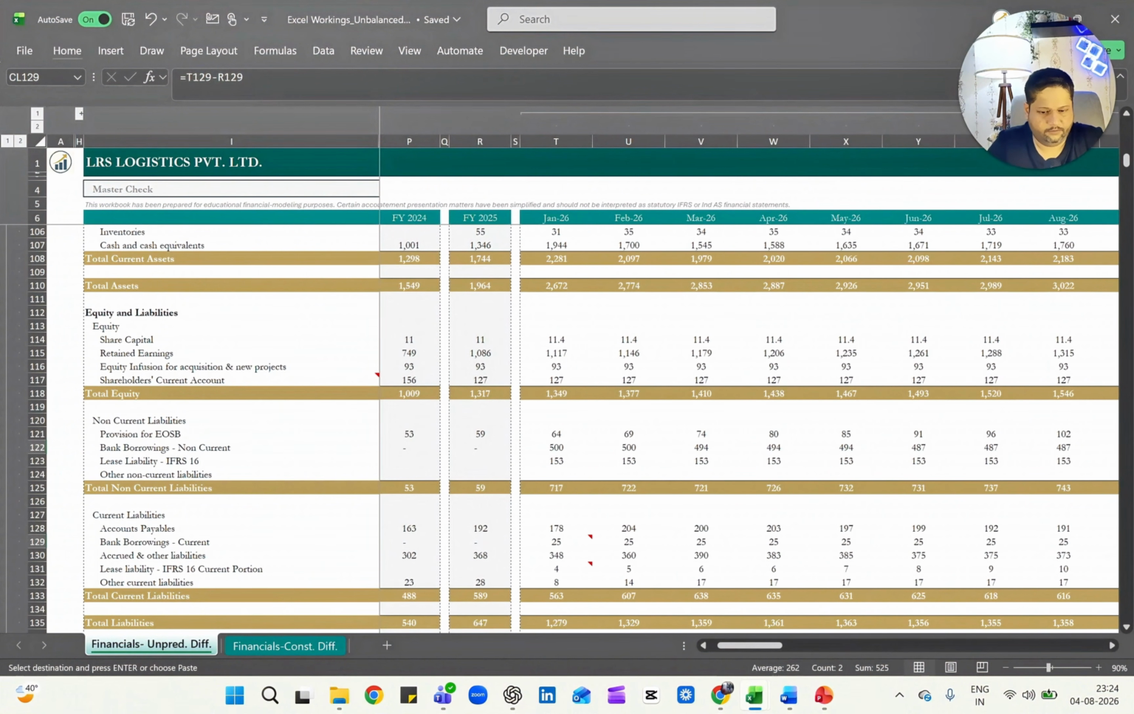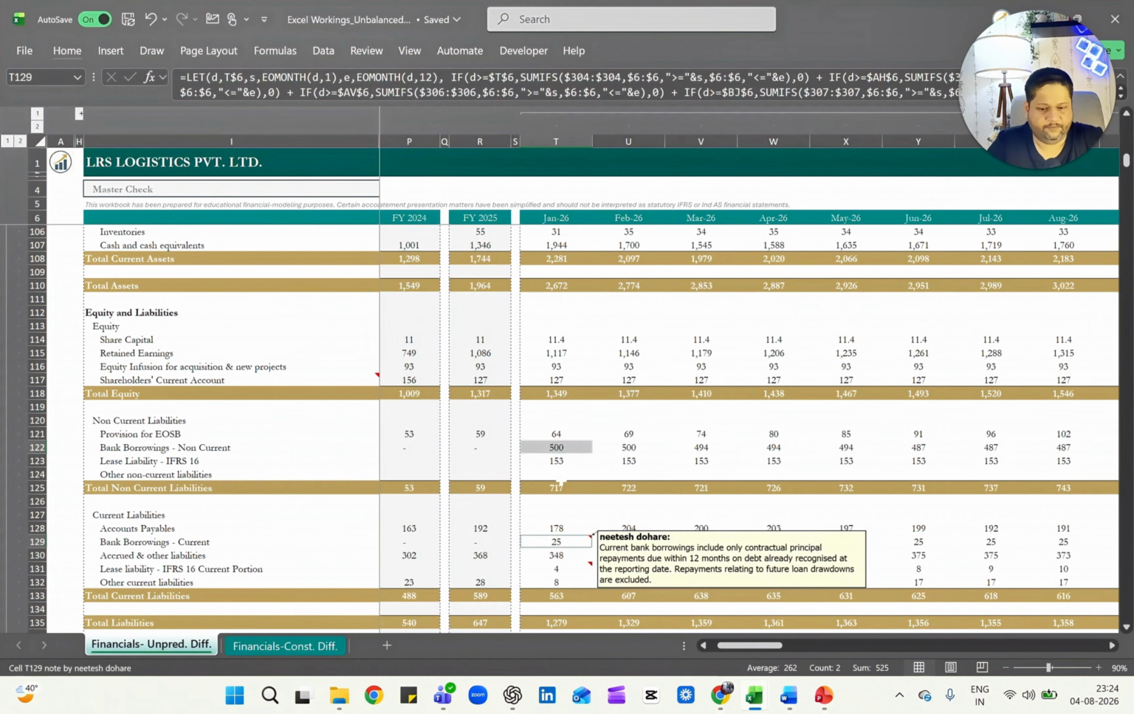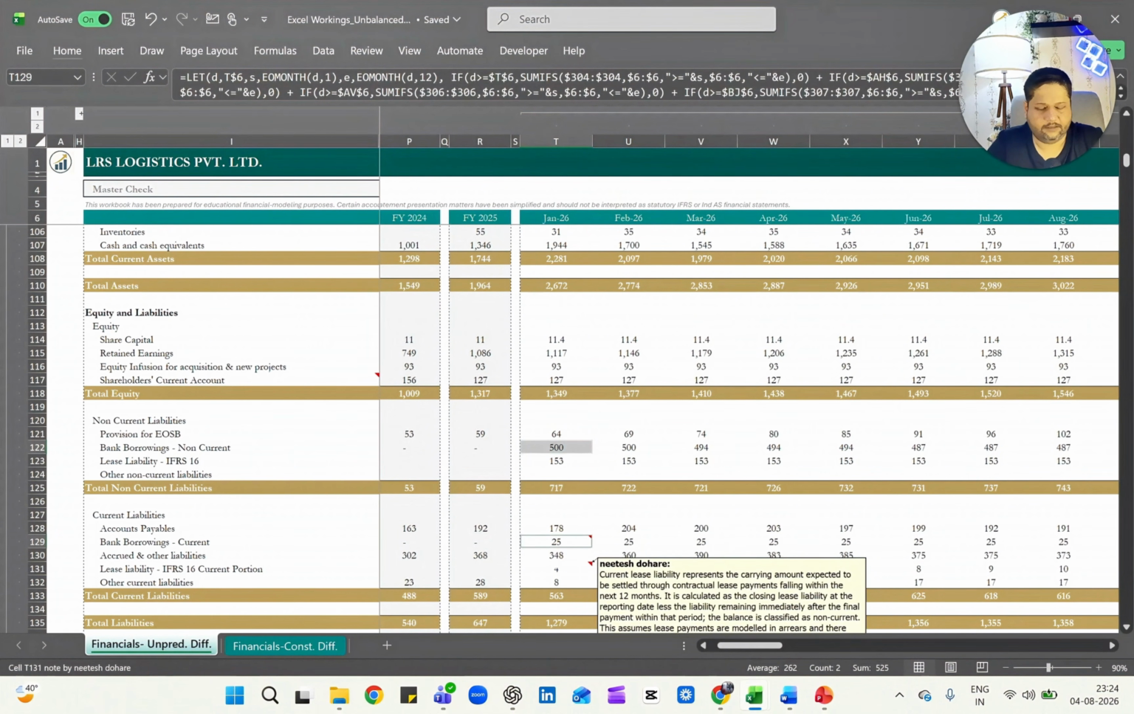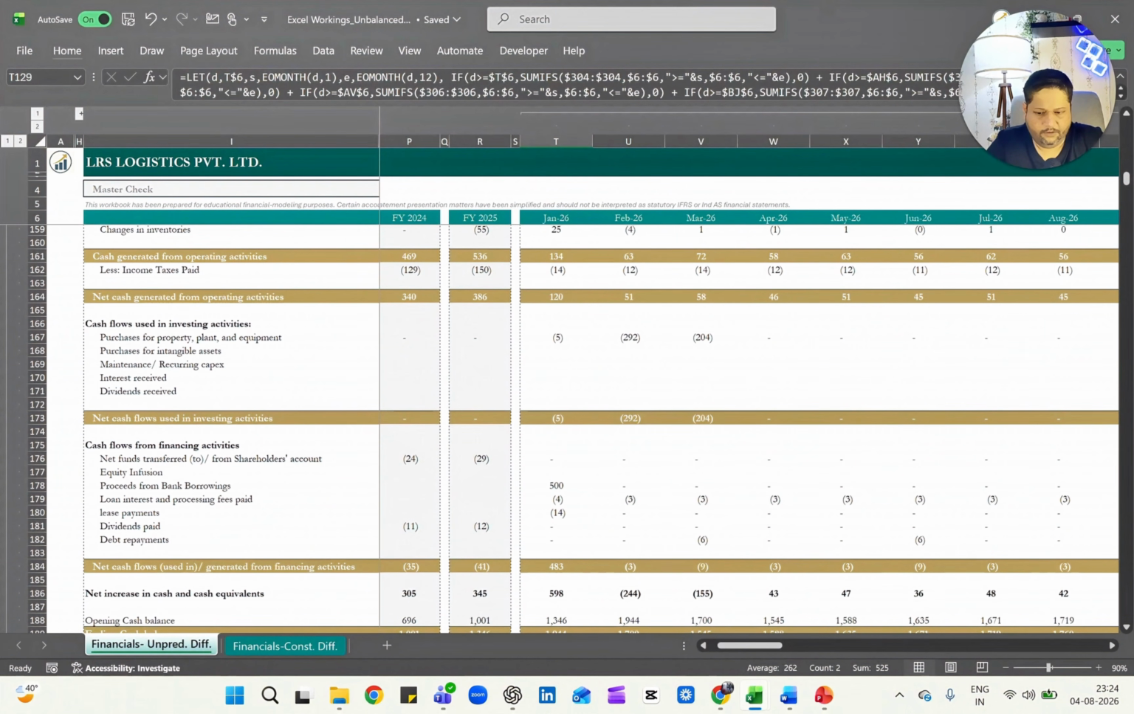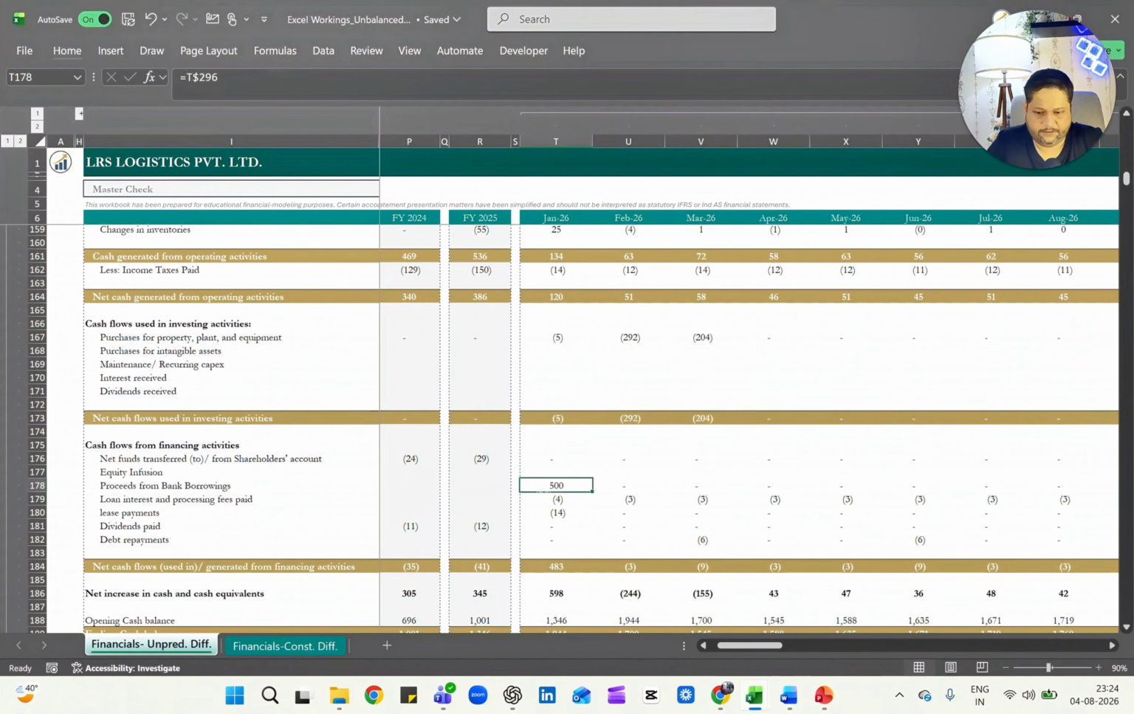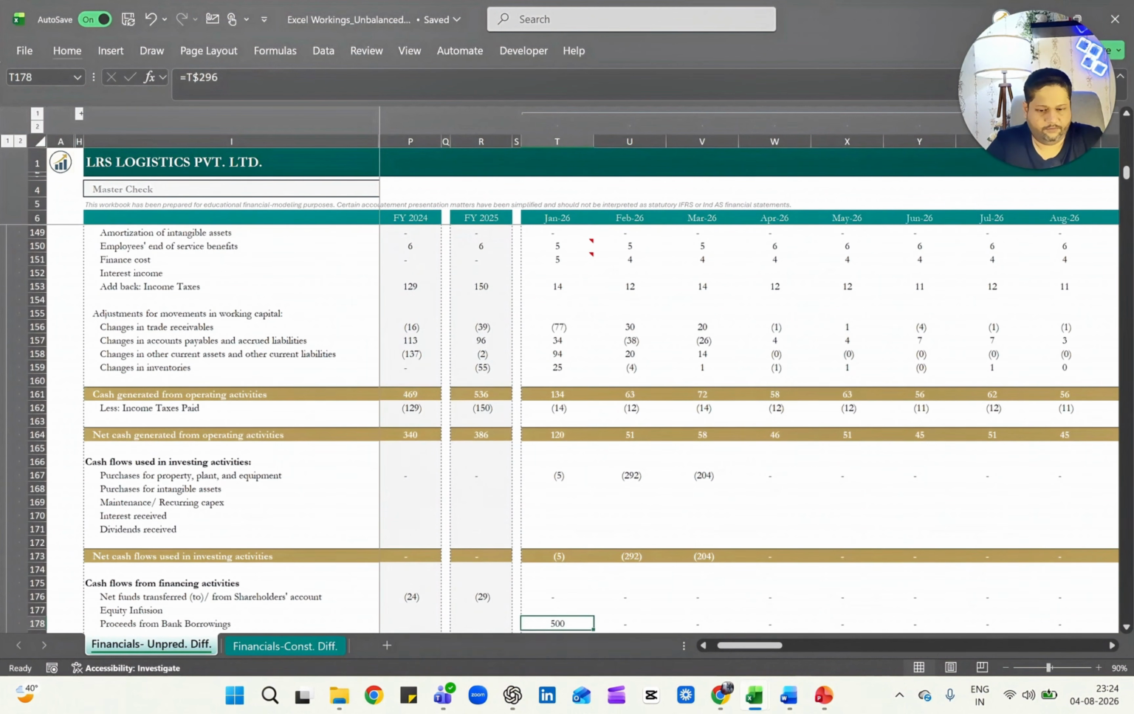Now if we see here, debt is newly coming in. It's a fresh debt that is being raised. So if we look at our cash flow statement, we are only finding 500. We don't have 25 additional anywhere. So that means we need further investigation because it is not matching up.